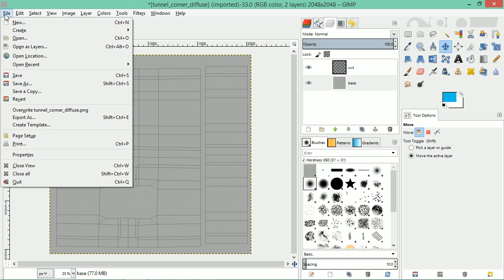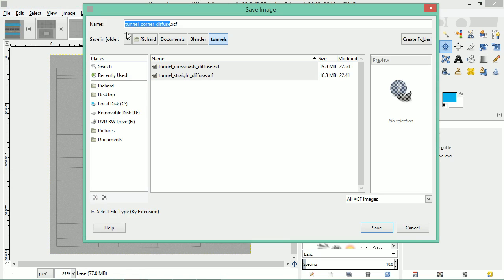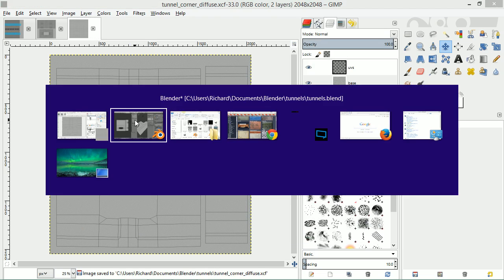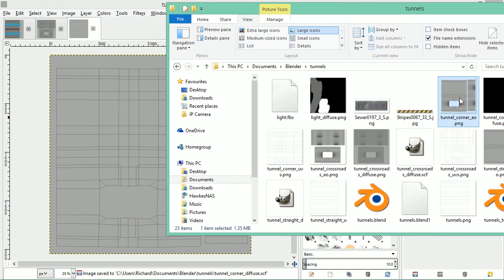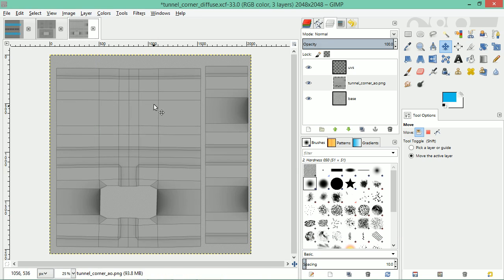Let's just save this. Tunnel corner diffuse.xcf. Save that. Bring the tunnel corner AO in. Shift click and drag, remember? Sorts it all out. What we could potentially do, I can show you how to do this, just maybe for this one at least, just drag, just delete that.